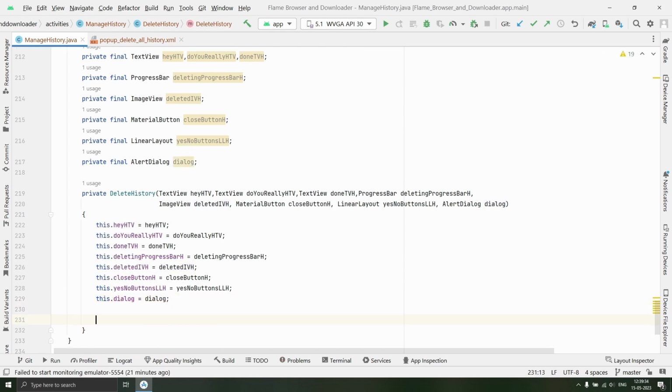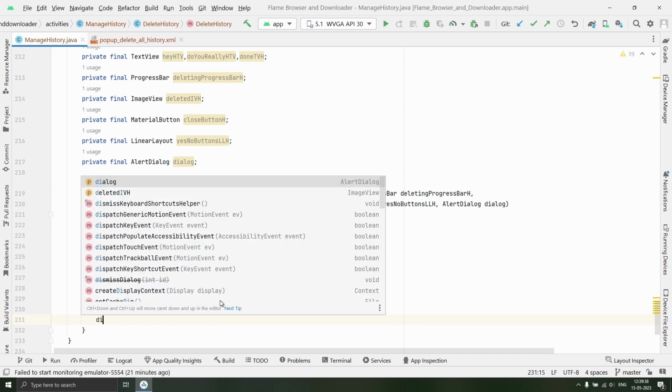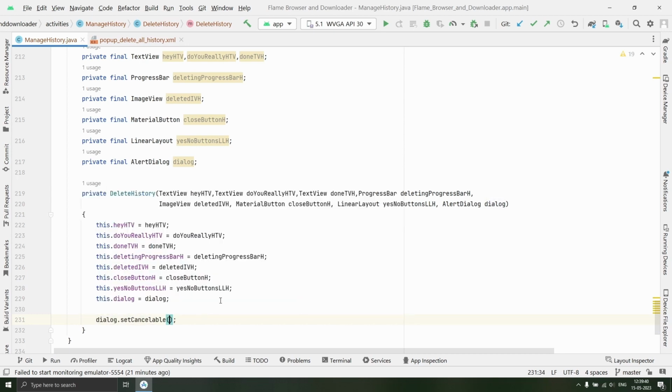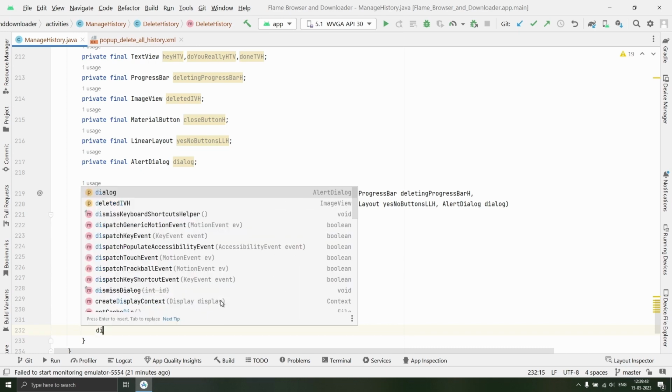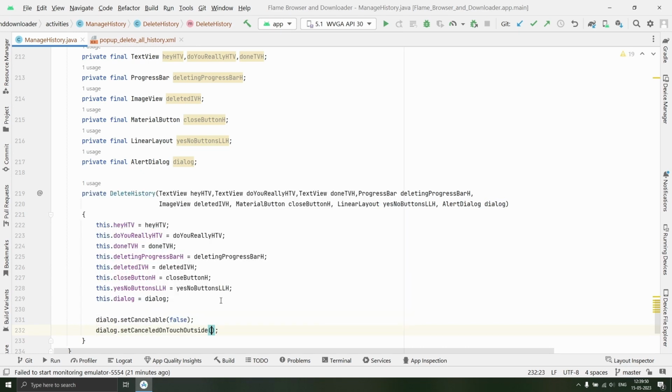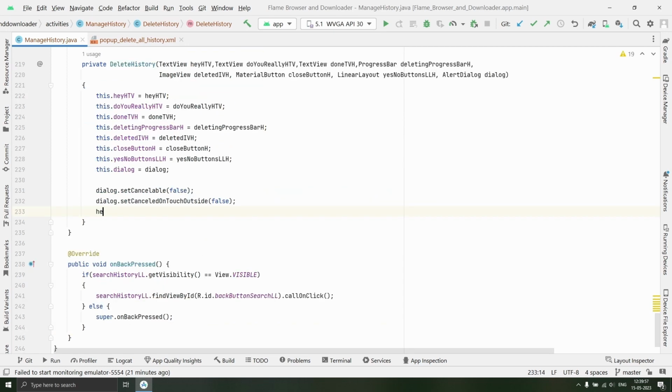Then after setting those properties, we will make our dialog set cancelable to false because currently deletion of history is ongoing within this thread. Then we will set dialog dot set canceled on touch outside to false as well, and we will make hey HTV dot set visibility to gone.